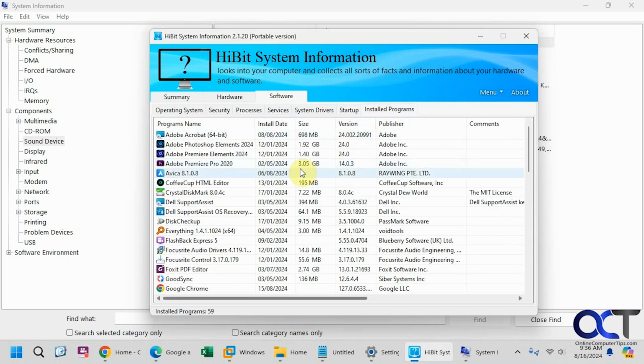All right, and then installed programs. And they also have an uninstaller app that we did a video for as well too, so you might want to check that out. And then if you come to the menu, you could just export to an HTML report and turn on the dark theme. So as you can see, it gives you quite a bit of information. I like it better than the default Windows System Information tool.